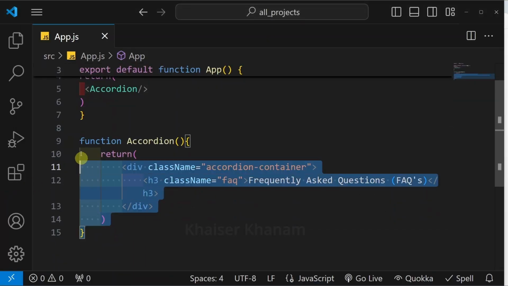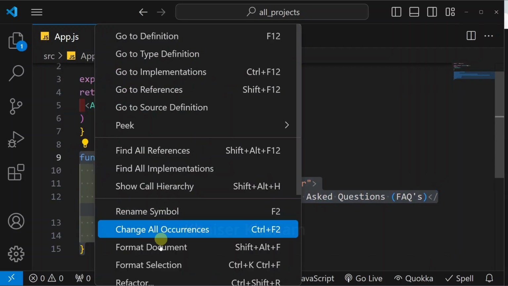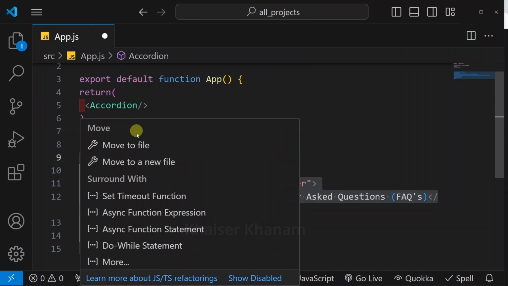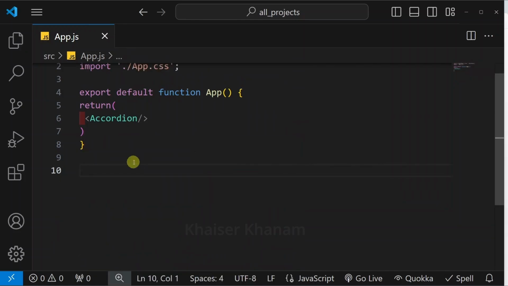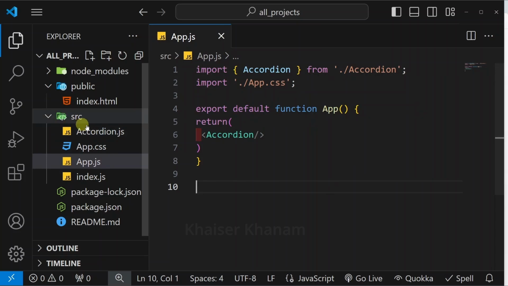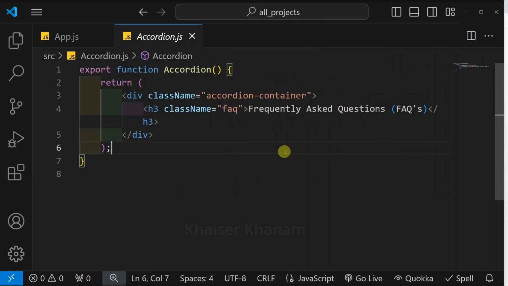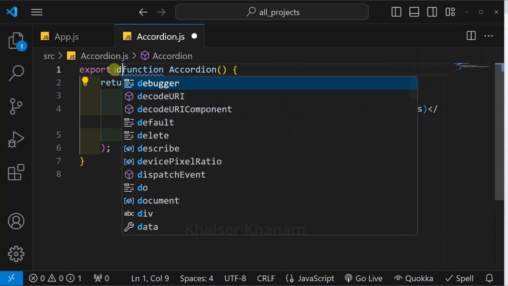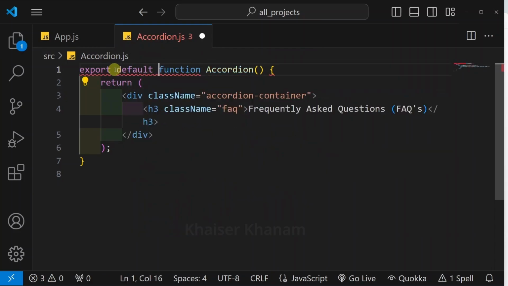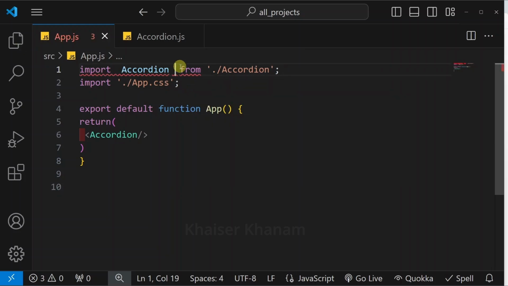Now what I want is to create a separate file for this Accordion. I will select this function, right click, Refactor, Move to a new file. That entire function will be cut from here, and inside src, Accordion.js will be created. From here, I'm just going to do export default. And inside App.js, while importing, I'm just going to remove these curly braces.